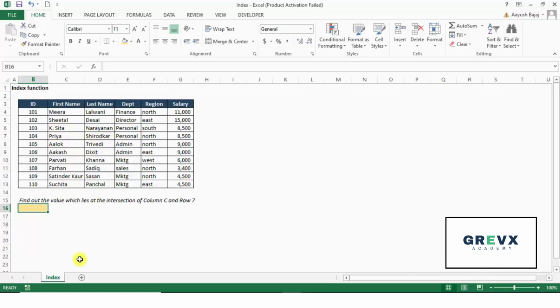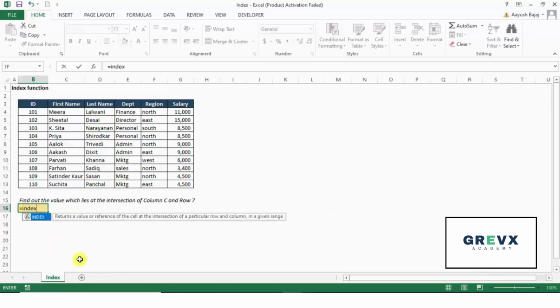Alright, so how do I apply the INDEX function? I start the function with equals, and the function will be INDEX. Before we jump on to the syntax, let's read what INDEX does. The INDEX function returns a value or reference of the cell at the intersection of a particular row and column in a given range.